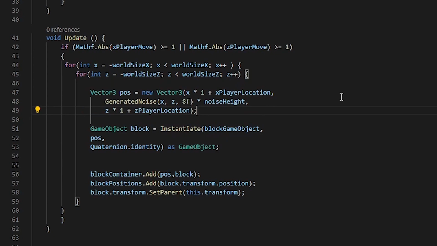Essentially, what we're doing here is we're checking if the player has moved. If they have, then we need to loop through the world. We define a new vector 3 based on our player's position, which means that every time the player moves, we offset our position by the player's location.